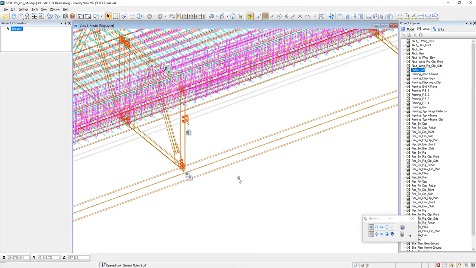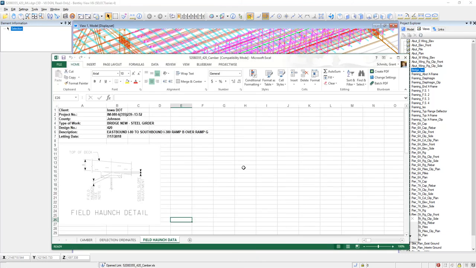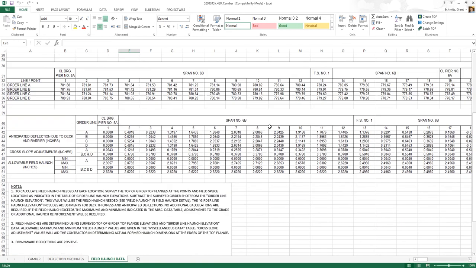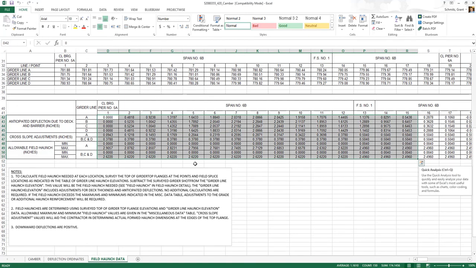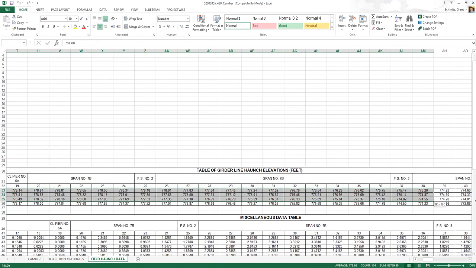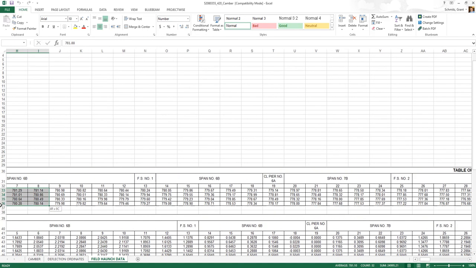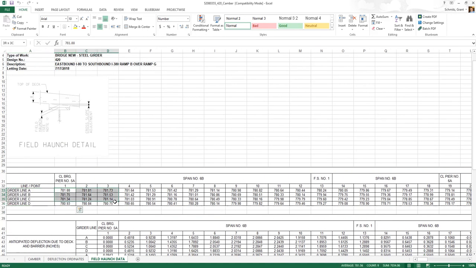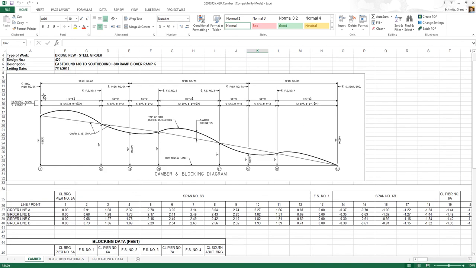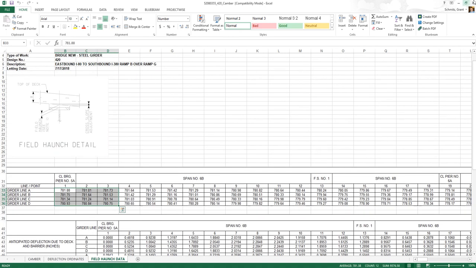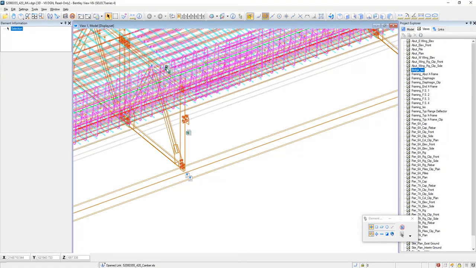I believe this is the camber and haunch spreadsheet. So here you can see that information is now included in a spreadsheet format, which is a lot more useful than just seeing it on a 2D plan set itself. You can copy this out into other spreadsheets or do whatever you want with it. And there's different tabs here. We have camber, we have the figure associated with that, deflection ordinates, and the field haunch data. Now we have the same thing for the top of slab elevations, and then the bridge deck grade adjustment spreadsheet we've also set up for this model.